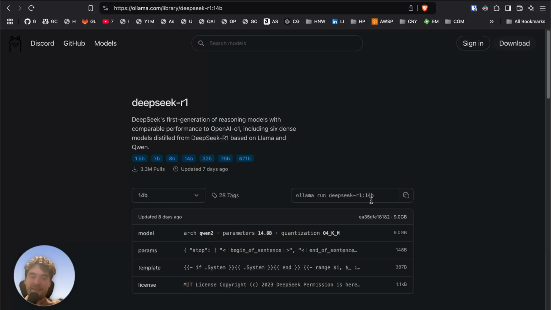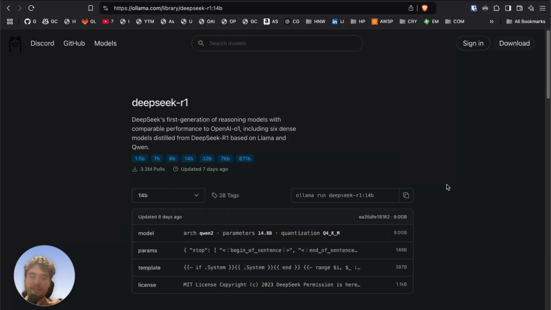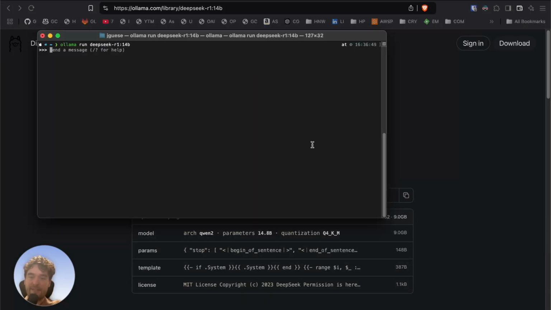and they are already showing you the command, how to start it. And in our case, we will choose the 14B model. So if you want to run this, you can just paste it in here. Ollama Run DeepSeek R1 14B. If it's your first time, it's first going to download it. It will be, like we've seen here, 9GB of storage required.